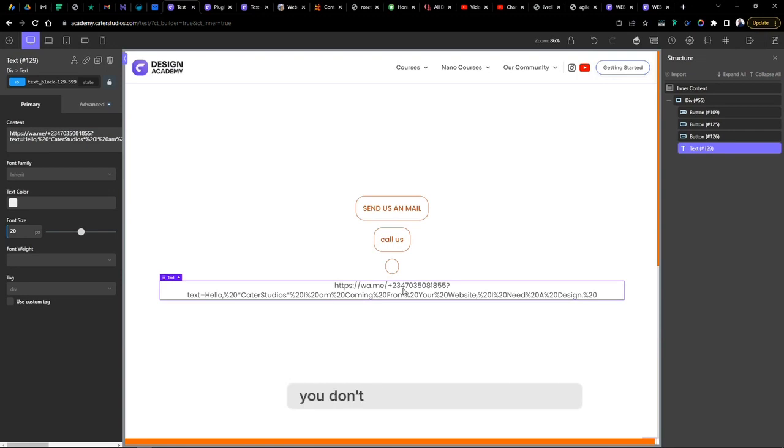So all you need to do, you don't need the client's link anymore. All you need to do is https://wa.me/ plus the person's number, whatever country code it is, then the person's number. Then you put in a question mark followed by text equal to, this is where your words start. So hello, comma, which is the normal word, one word, %20. %20 means space. %20 means this particular two now means space. %20 space. Then Cater Studios. Hello, Cater Studios. %20, another space.